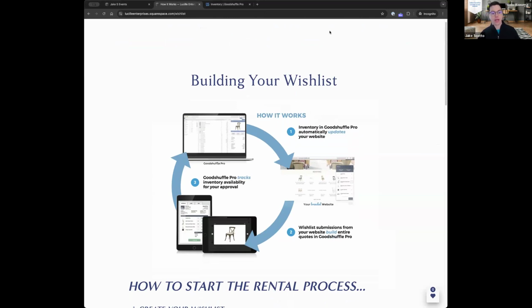So the first step is anything that you put into Good Shuffle is automatically updated and listed on your website integration. Now, of course, you are in full control over what does and does not list on your website integration, as you'll see in just a few moments. You're also in full control over where it exists on your website. So any inventory can appear on any page. You can have all of your inventory on a page. You can have none of it on a page, whatever works best for you. It is your website. You are in full control of it.